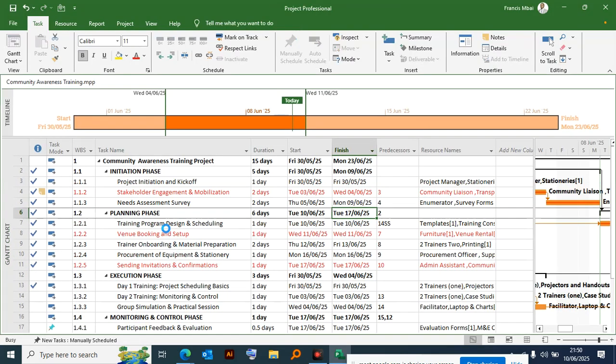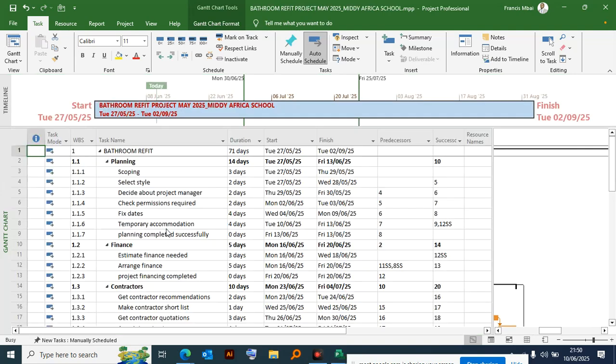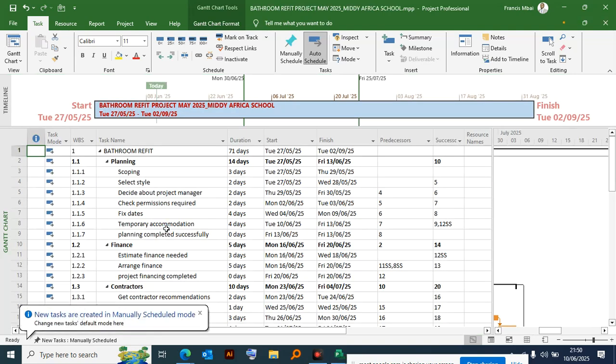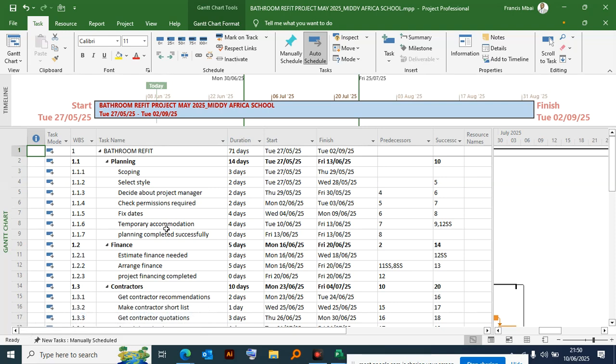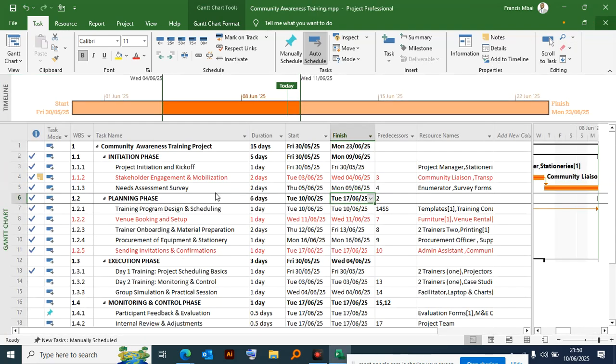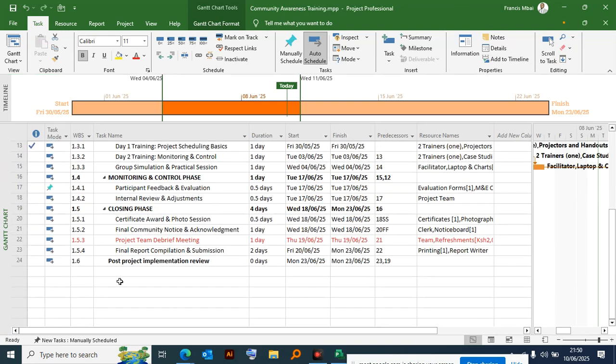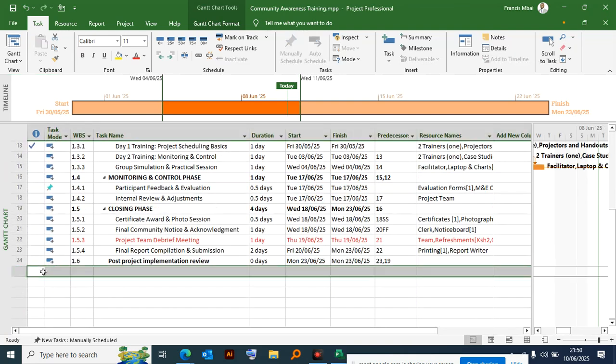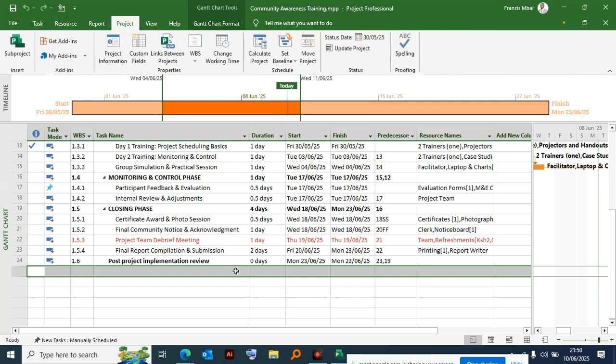Let me check the starting date for the bedroom refit. It was actually taking 71 days, and it was from 27th May. So I can close this and go back again to that project. So when you linked them, it scheduled itself right at 27th May. That's why I was asking how it decided to start from there. Maybe it's where I had selected.